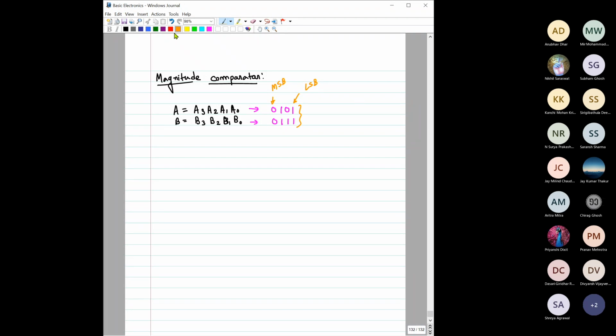Similarly, suppose this number is 0 0 0 1, and here it is 0 1 1 1. While checking the first MSB, here itself you can tell it is 1, it is 0. So A is higher; for this case A is greater than B. And for the previous case, B was greater than A. By checking the first bit only, you can tell A is greater than B. So no need to think about the rest of the bits.